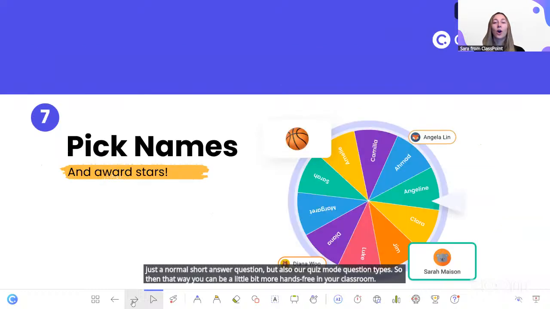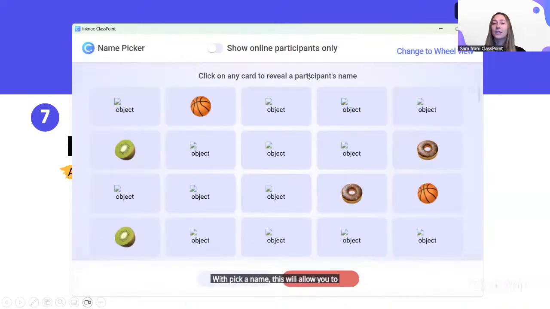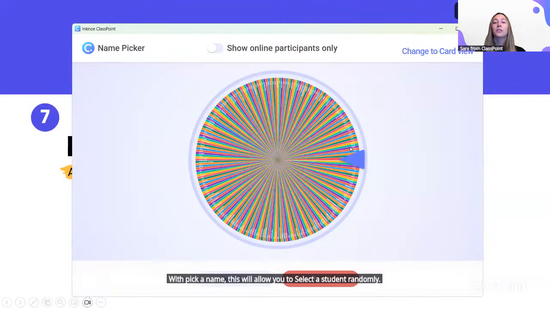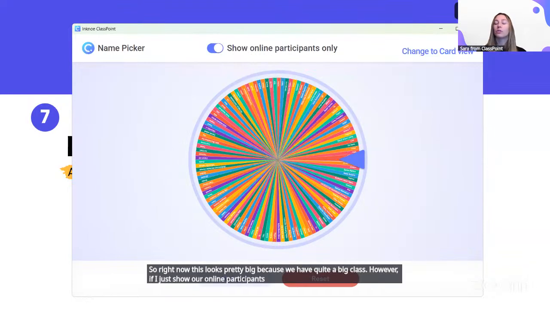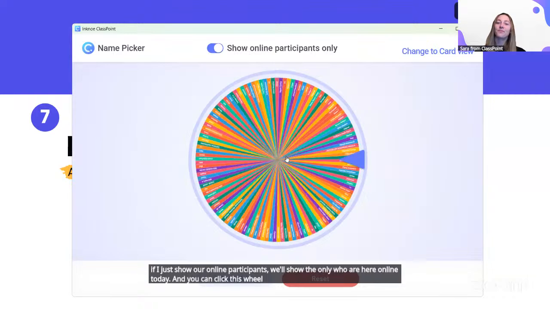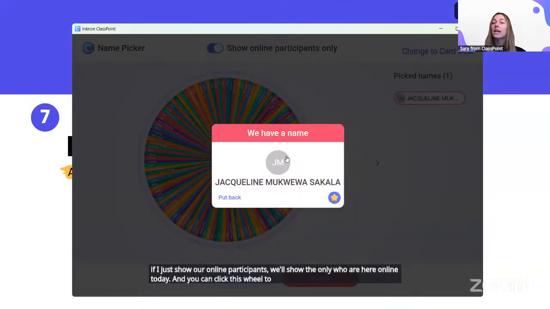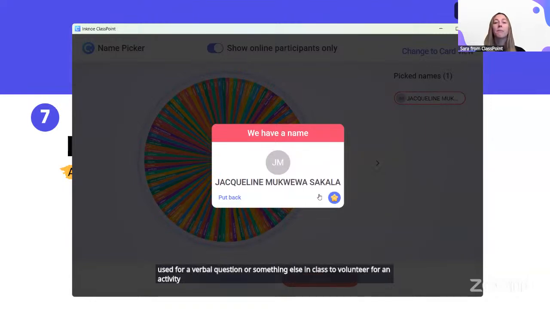And next, you can also use ClassPoint and award stars with the Pick a Name feature. With Pick a Name, this will allow you to select a student randomly from your class. Right now this looks pretty big because we have quite a big class. However, if I just show our online participants, we'll show the only 5 who are here online today. And you can click this wheel to select a random student, and this can be used for a verbal question or something else in class to volunteer for an activity, something like that.